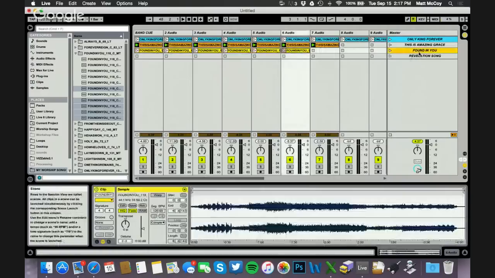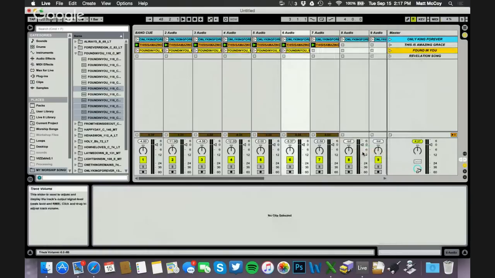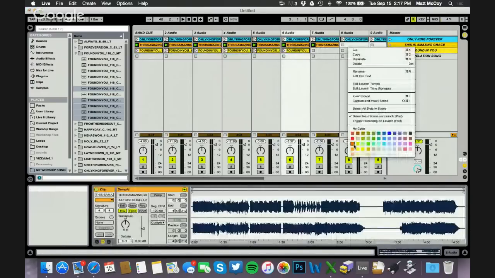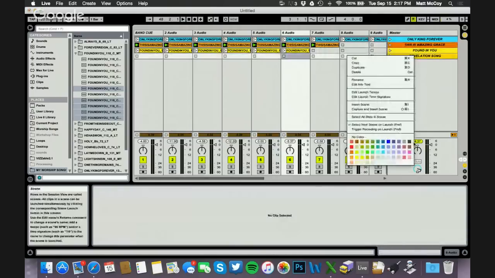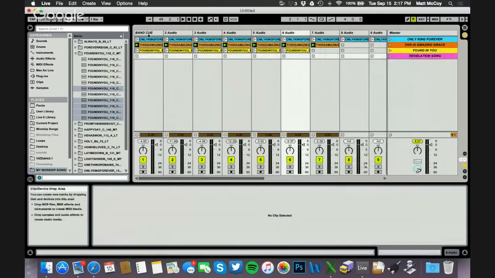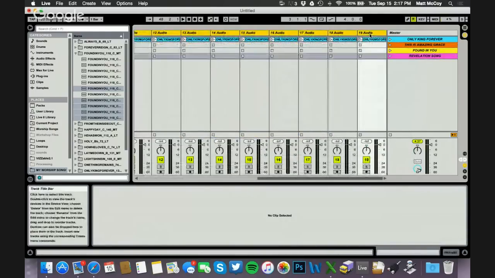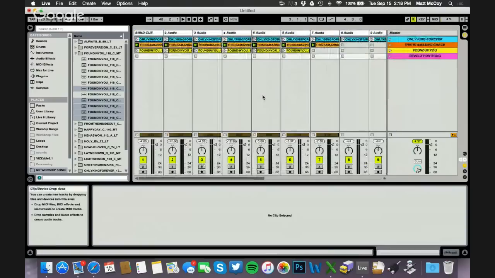And for me, I feel like it visually cleans it up. It helps it pop a little more, especially if you're on stage and you need to look down at your computer. It's nice to be able to just see the colors right away and know exactly what you're looking at. You can tell the difference between the songs.